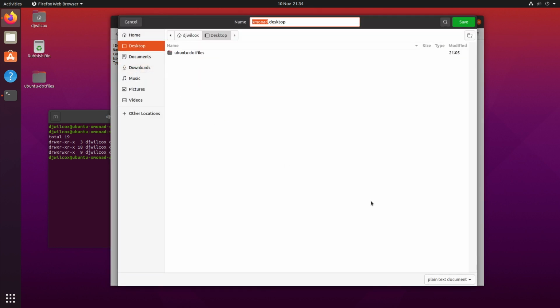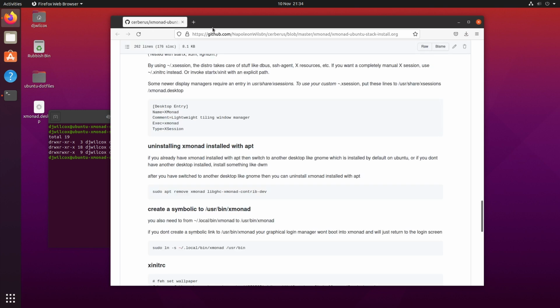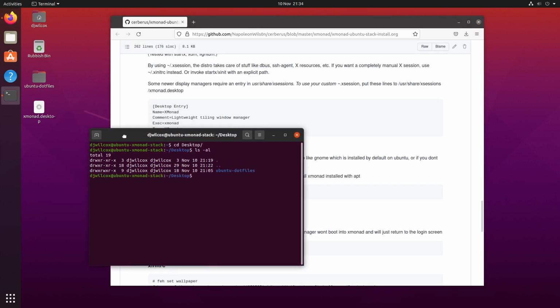And we'll save that to the desktop. The save should be down the bottom right. Don't know why it's up at the top here. Okay, so we've done that. So now basically what we want to do is copy this file to /usr/share/xsessions. So sudo move xmonad.desktop to /usr/share/xsessions.